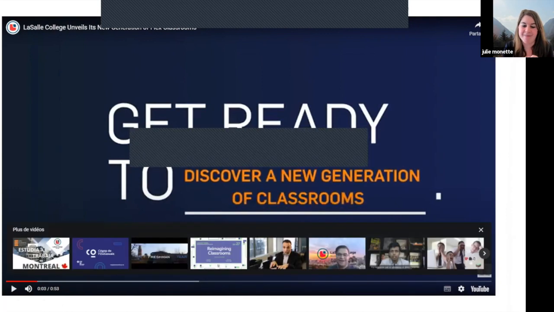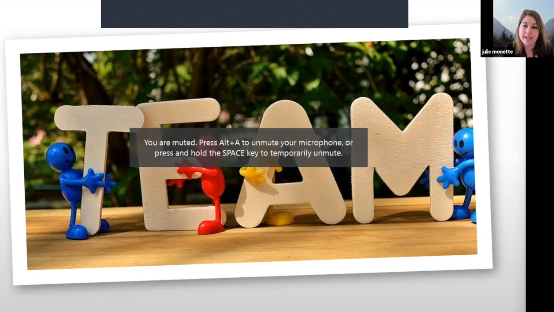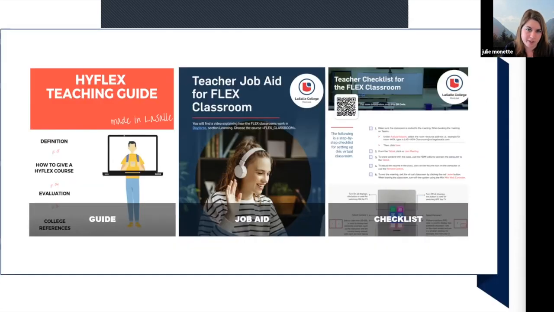Okay, but we're still looking at this. In this regard, after the summer, 9 other classrooms had been designed for the fall semester, and 94 teachers had been assigned to at least one of these classrooms.